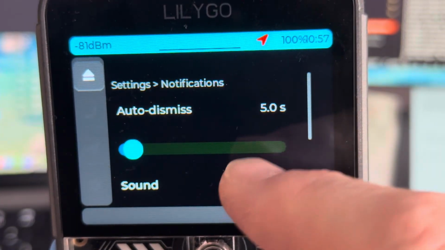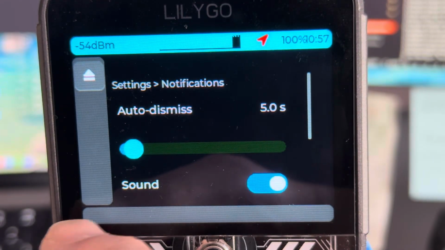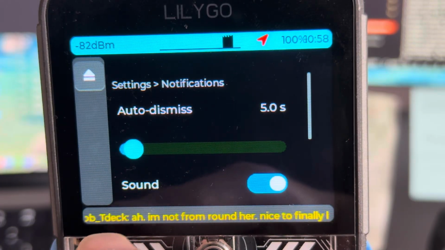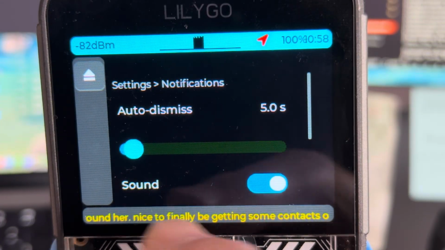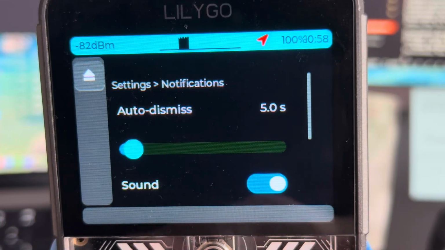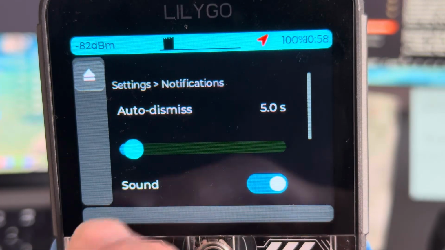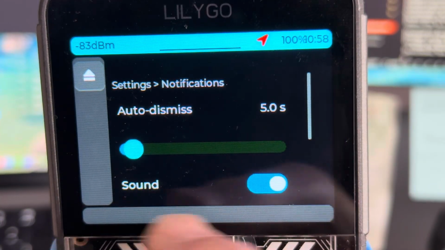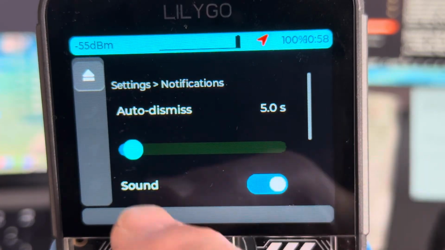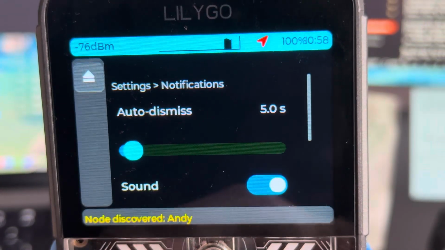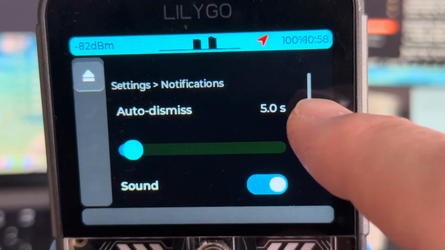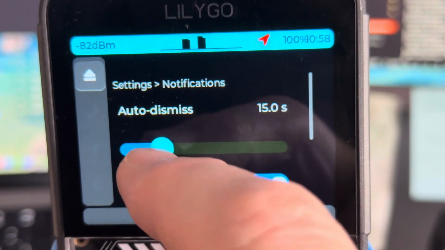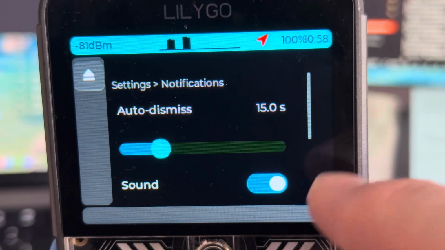Notifications is interesting. You may have noticed that there's some text notifications just like that. Because we're not on the screen that shows messages, when a message comes in while we're on this screen, it will give it to you along the bottom. This is what notifications does, so I can change that. Like, to Andy, you've just discovered your node. This has got an auto dismiss of 5 seconds. We can put that a bit longer, so we've got some time to look.